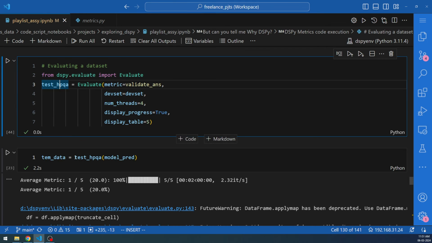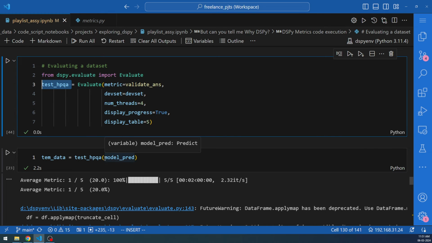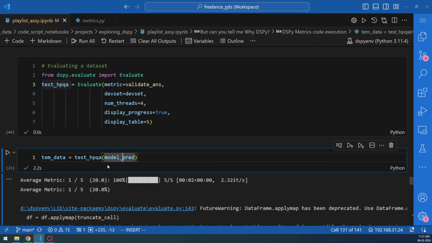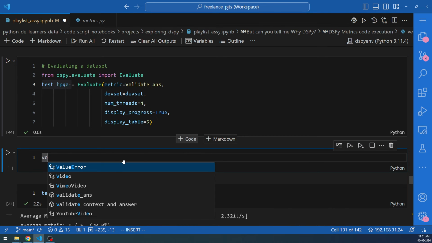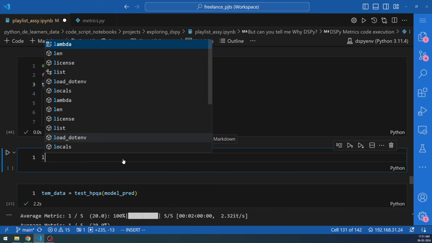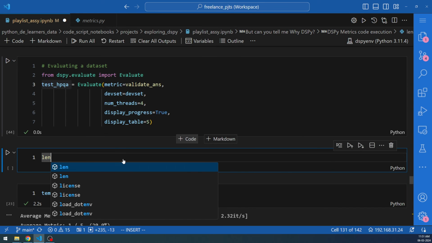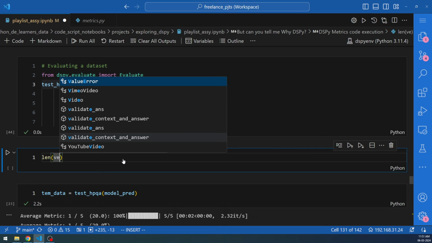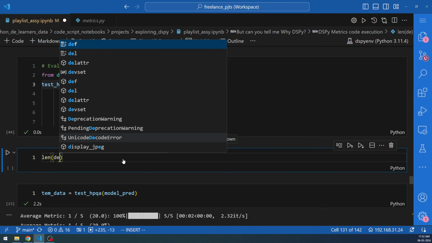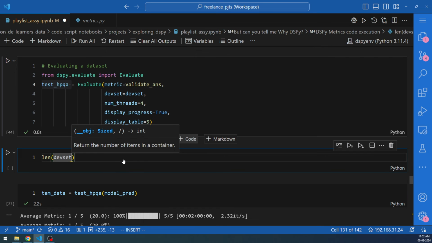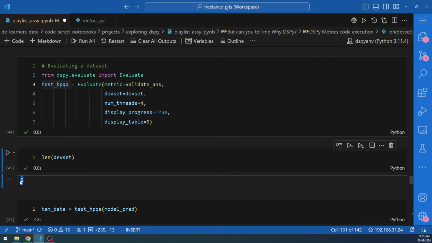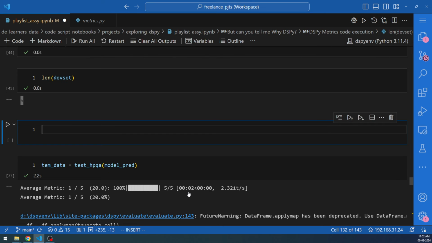And next, you can use this evaluate object and send it to a model, the model.pred. All you need to do is that, and it will actually test all the data points. The dev set has 5 data points. I have used only a small number of data points here, because I don't want to call the ChatGPT endpoint multiple times. So this dev set has 5 data points, and we can look at the data points also.